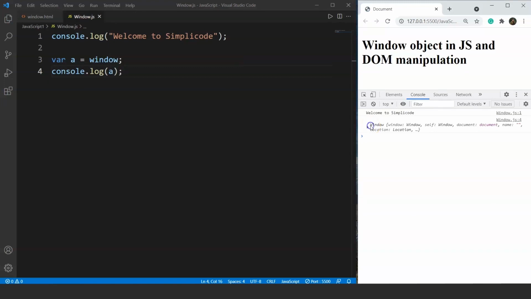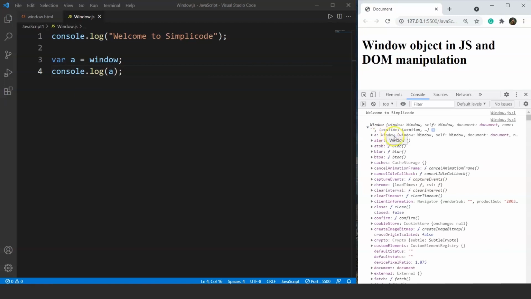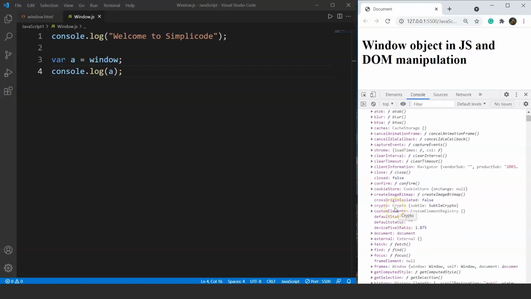And if we click on this object, see, we have a whole list of methods present here inside the window object. This window object actually works the same as the date object or the math object present in JavaScript. It also contains methods that are predefined in JavaScript to perform some specific tasks. So here you can see we have an alert method here, and we have many more methods, right? So we have alert, we have close, we have cookie store, and so many other methods as well.